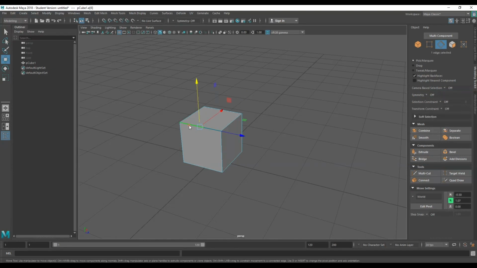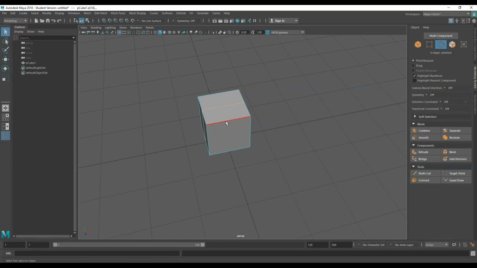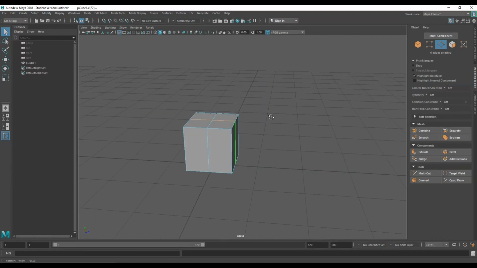Select this edge, go control, right click, edge ring utilities, to edge ring and split to create an edge loop right here. I'll do the same thing here, Q to deselect. Do the same thing, control, right click, to edge ring and split. And now you've got a divided cube, which is going to make the base of the body.